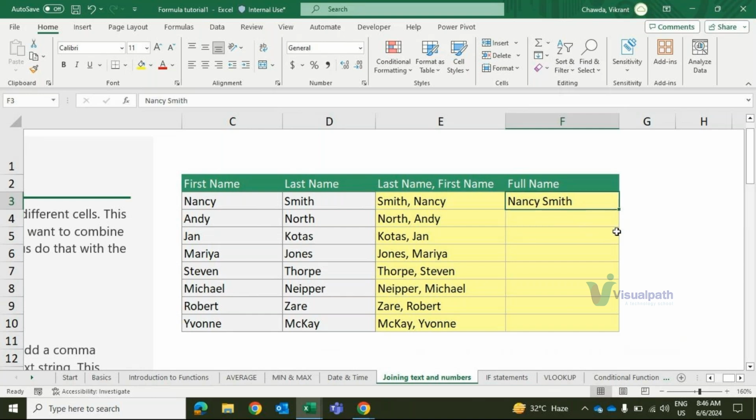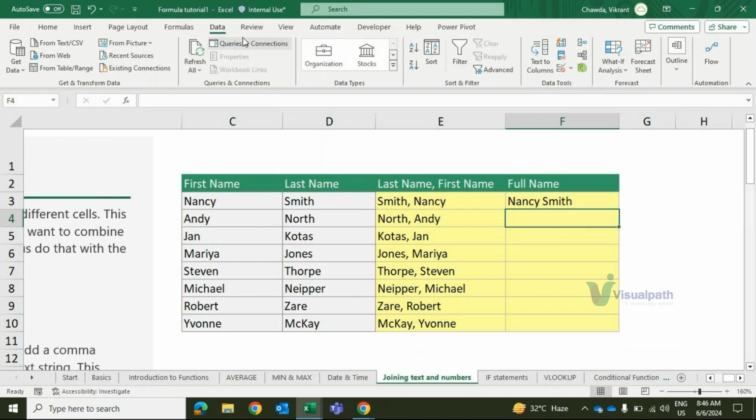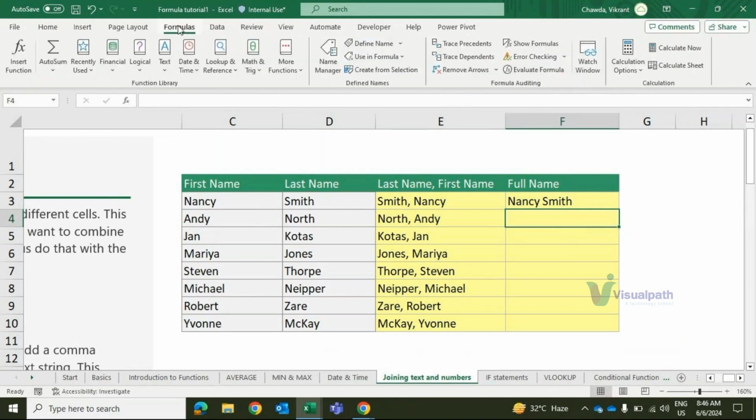We just pressed our keys. For Nancy Smith, I mentioned it and I just pressed Control E. So you can do it from here also if you want to go manually. It is available in Data also. In Data you can check Flash Fill and formulas also.